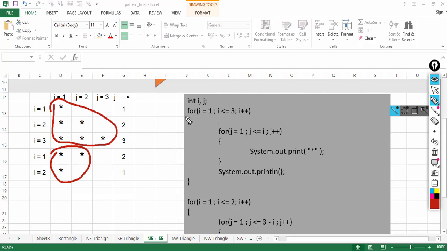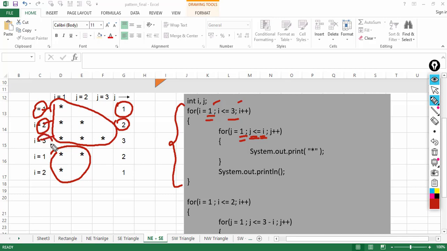Okay, so let's look at this first outer loop, first nested loop. The outer loop goes from 1 till 3 because we need 3 lines, 1 2 3, and the inner loop goes from 1 till I. That means the condition here is j is less than equal to I. Here I is 1, so j is going up till 1. Here I is 2, so j is going up till 2. Here I is 3, so j is going up till 3. Okay, so that is why I have written I here. I have already explained this in detail in the previous videos. So this is how you print the first part of the pattern.